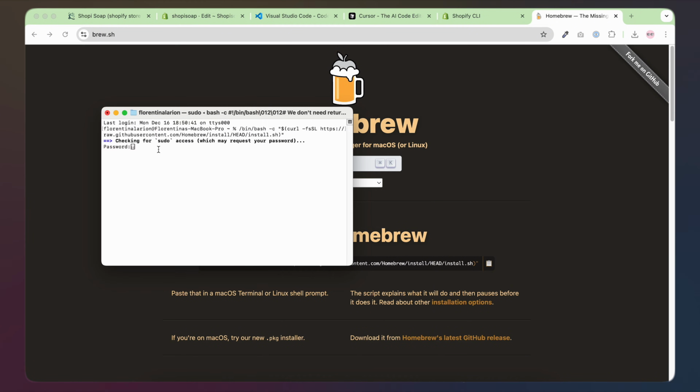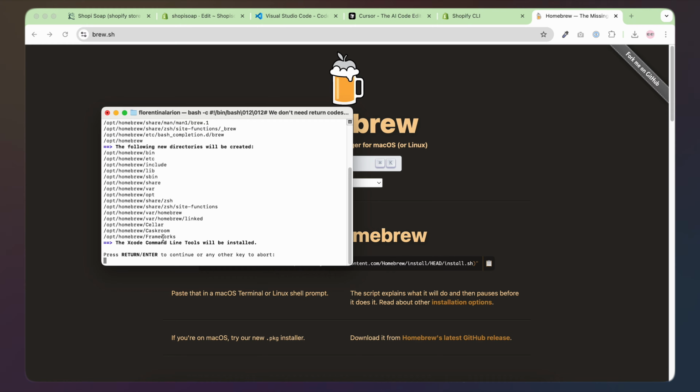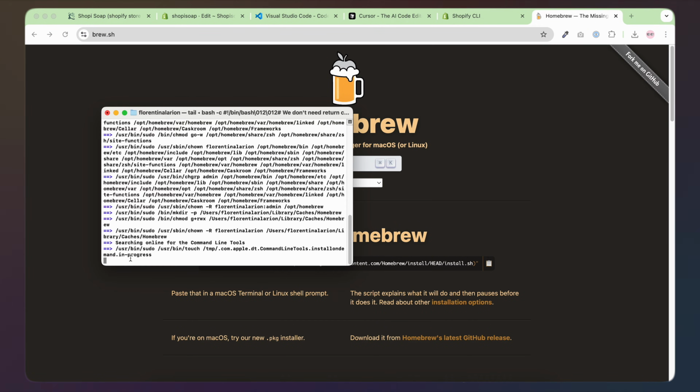You'll need to add your password. As you can see, I stole the laptop from my wife, and now I don't know if I know the password. Let me try again. Yes, I cracked it, and now I'm gonna press enter so that I continue the installation, and now Homebrew will get installed on this laptop.